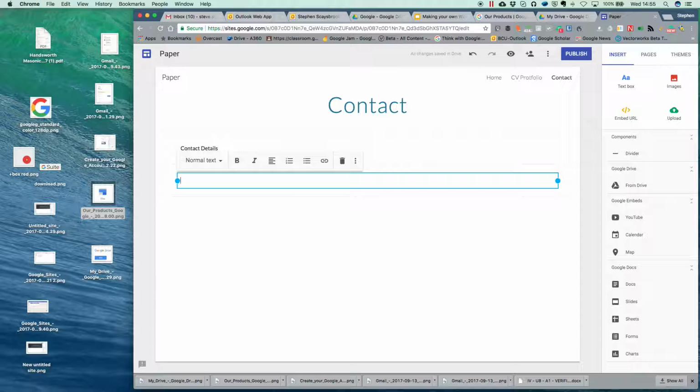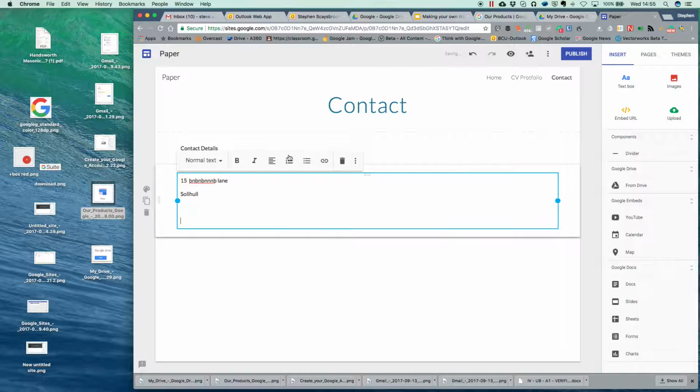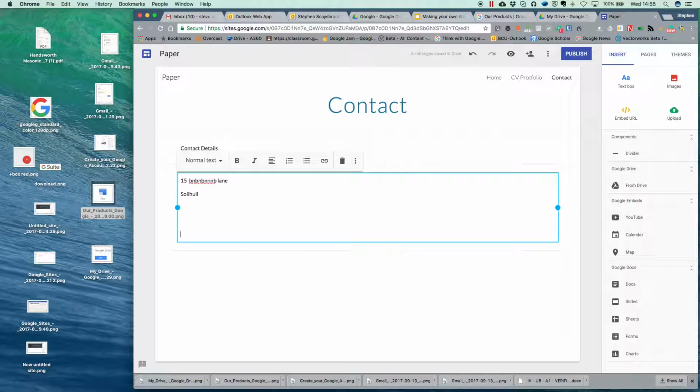And then I can go onto a new box down there, which I think is probably right. And then it's, you all know my address, where it's 15 and whatever it is, and I can add it in, blah, blah, blah Lane. And then Solihull. And then the postcode and everything else, and perhaps your mobile number. 07 la la la 2 3 4 5 6, whatever you like down there, and we'll just leave it alone.